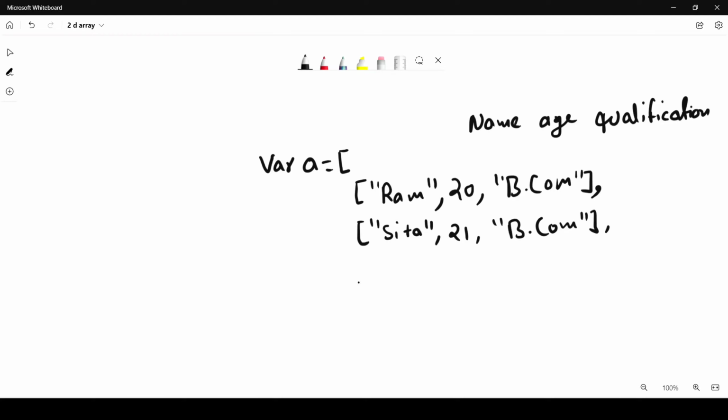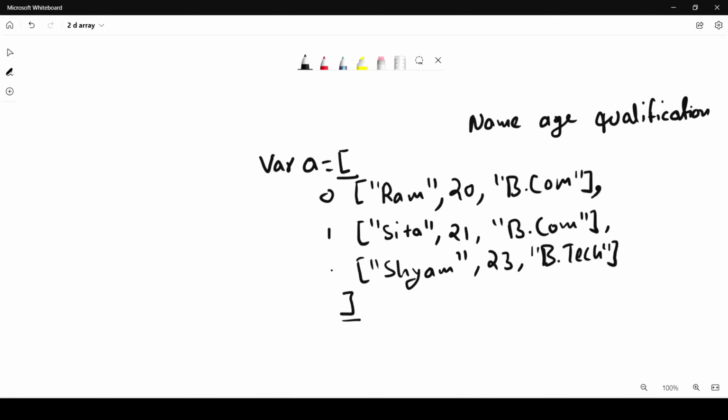And after that we have Shyam, and age is 23, and course is btech, or you can say engineer as a qualification. And this is our last data, that's why we don't need to separate this with comma. Just close the first square bracket. Okay, now our indexing starts from here 0, 1, then 2, and here we again have 0, 1, 2. This is the indexing of a two-dimensional array.